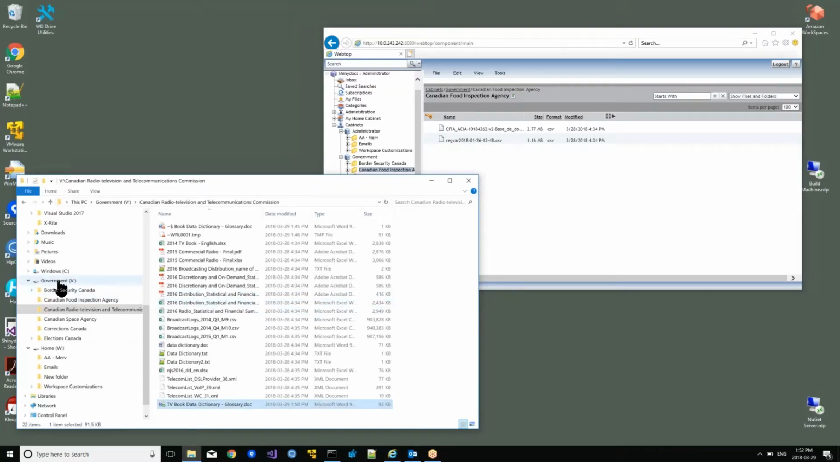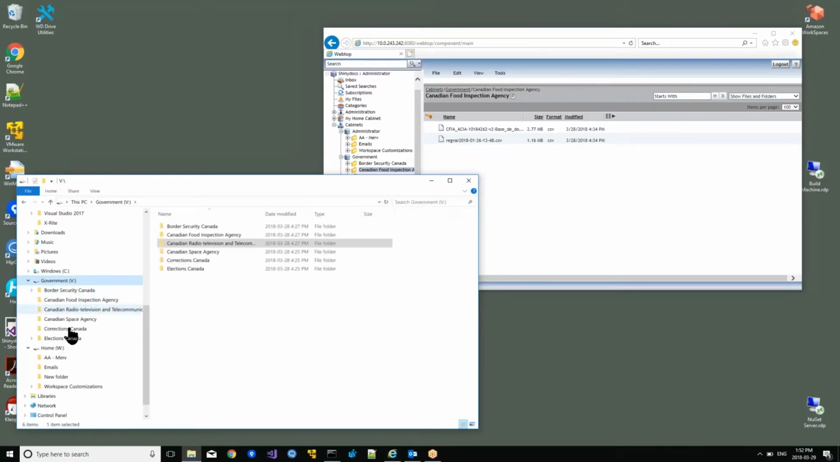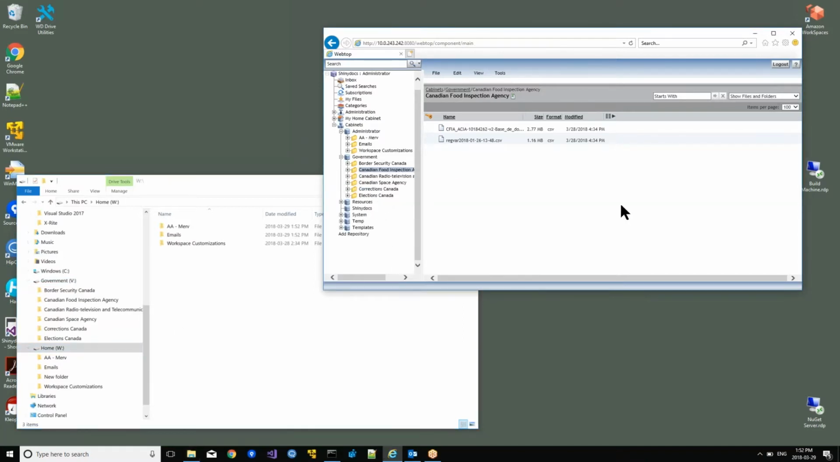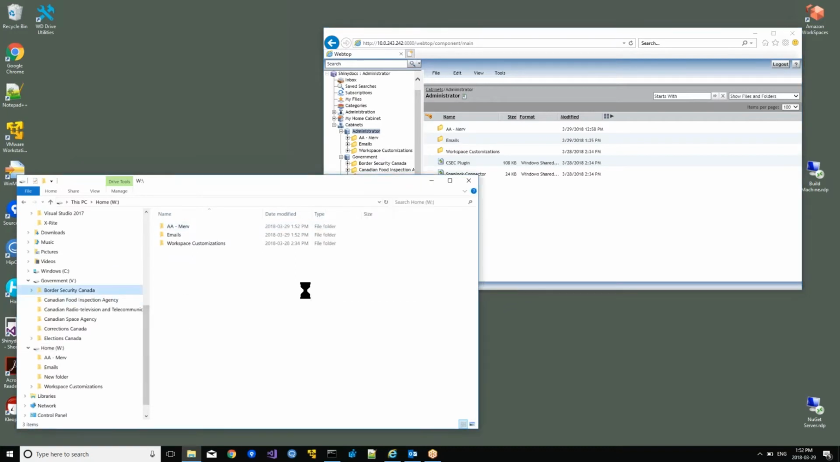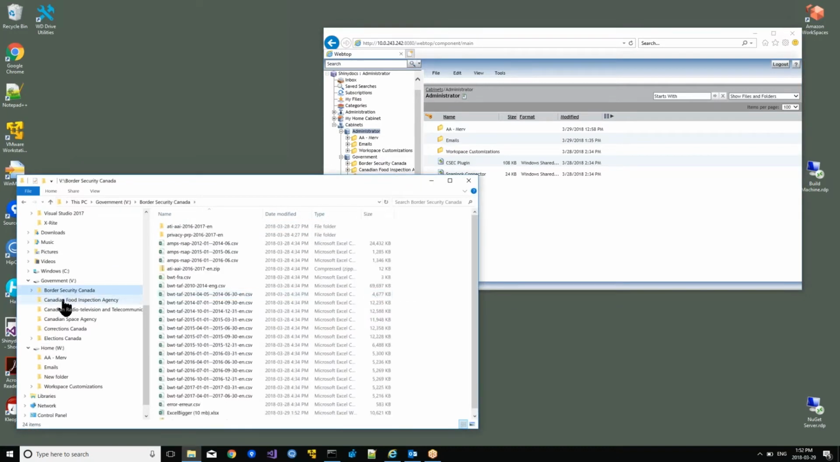You can see here I have two drives, V and W, that are mapped into my Documentum system. V is the government cabinet, and W is my administrator cabinet, the home cabinet for my user. We have the ability to map any user's home cabinet to a drive, as well as any cabinet in your system and any folder within a cabinet.